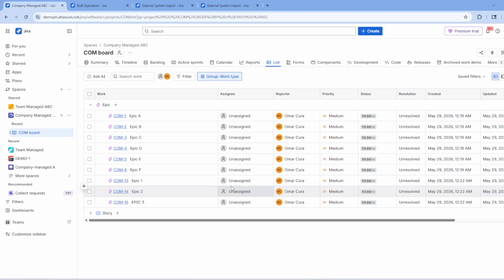Okay, I hope this helps in trying to import or move data from different workspaces.